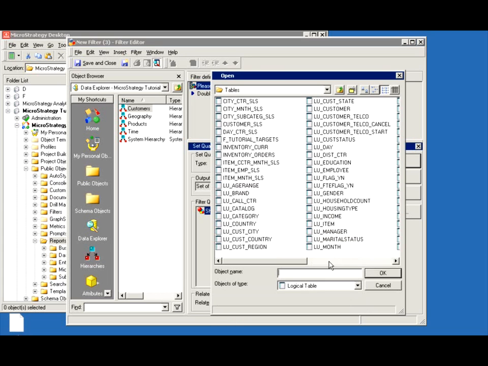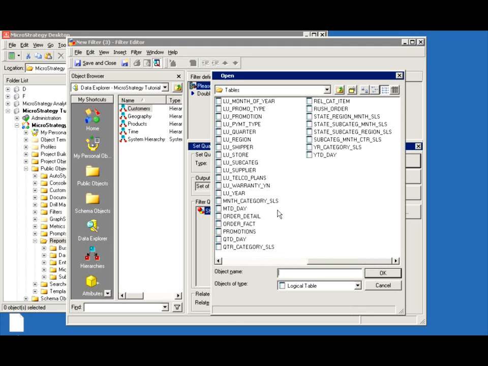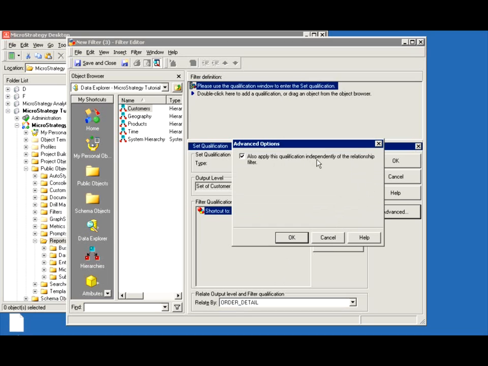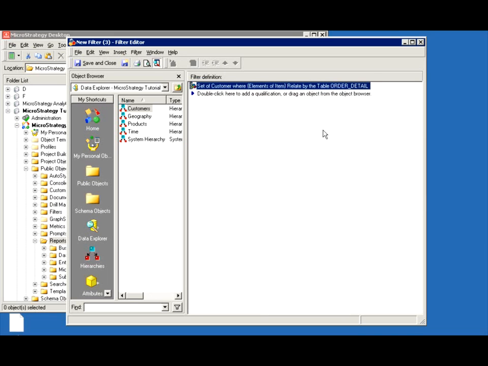Okay, this is very critical. This is where you need to know a little bit about your data. So the order detail is where it keeps track of all items and who bought them and when and all this stuff that's important to relate items like these. So here we go. We have customer of item through an order detail table. And notice here that advanced apply this qualification independently of the relationship filter. So we're going to apply it independently and see what that means, and we'll take it out later and see what that does for us.